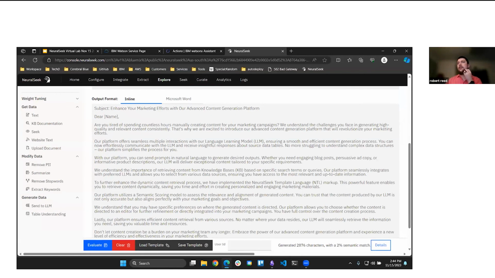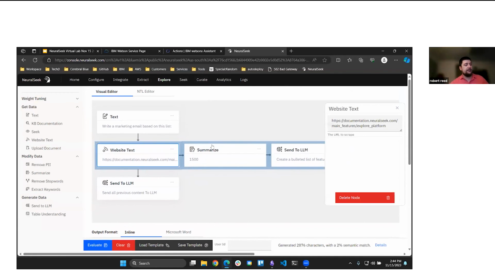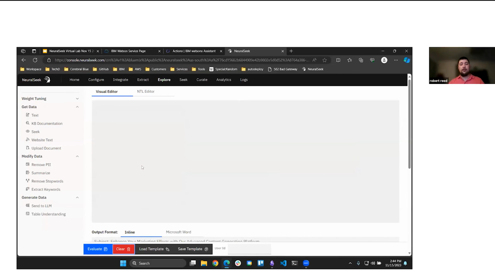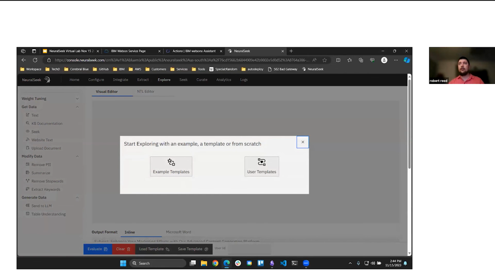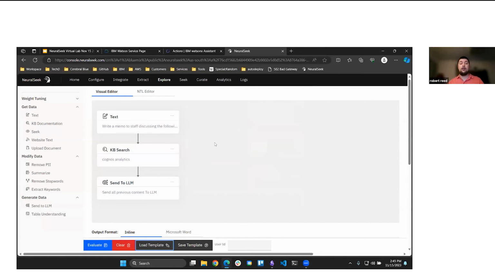So let's try another example, right? Not everybody wants to use website text documentation. We did all that work setting up a knowledge base, right? So you can see we have a few options for getting data. In this case, we're going to just clear and start from scratch, right? So we'll go to load template again, example templates. And this time I want to write a memo to my staff.